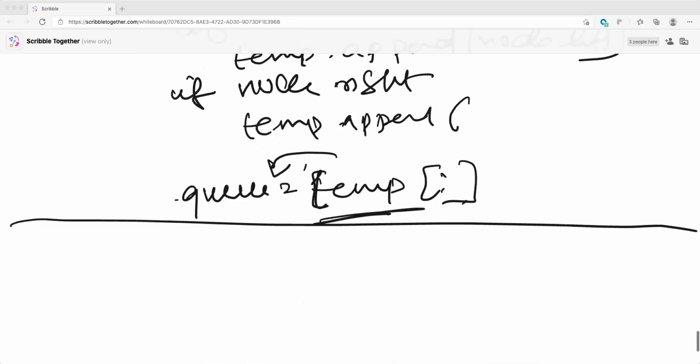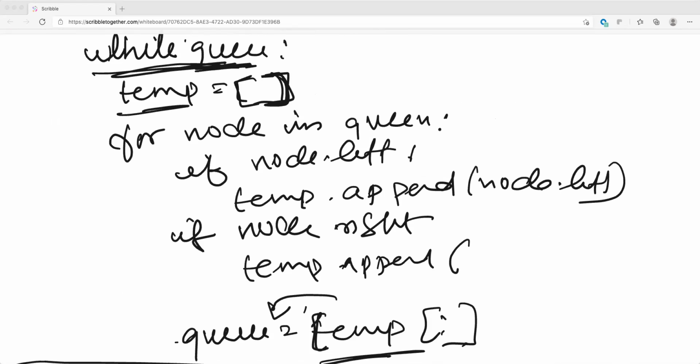Ankur, I'm back. I just want to ask, in the last one, you just wrote temp with a square bracket, just a colon, right? What does that mean?